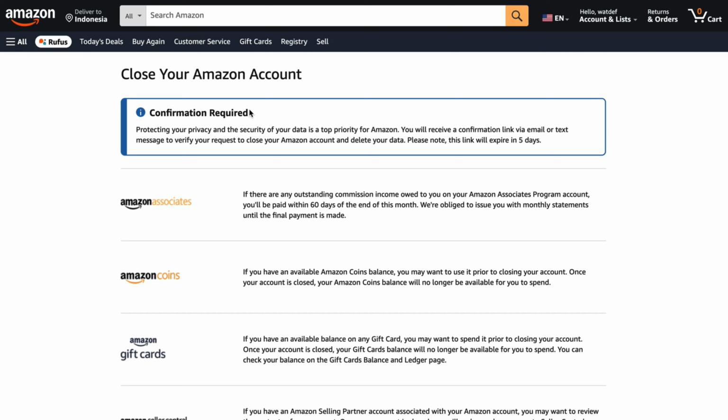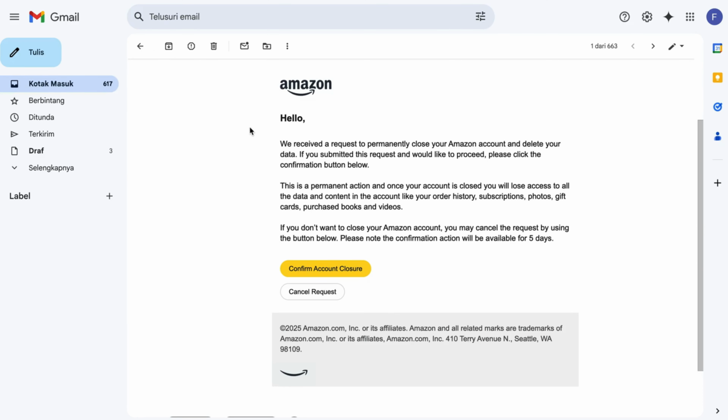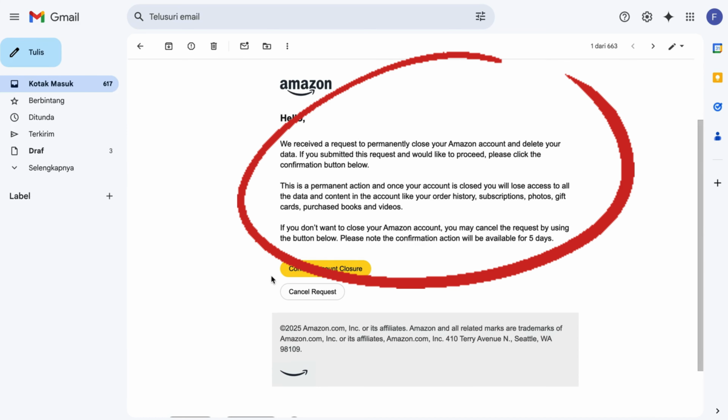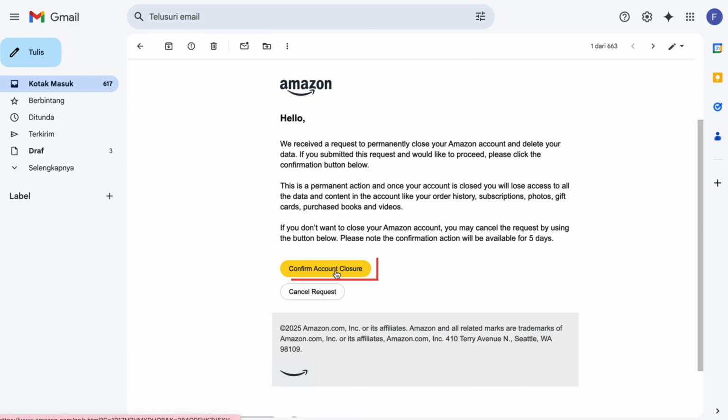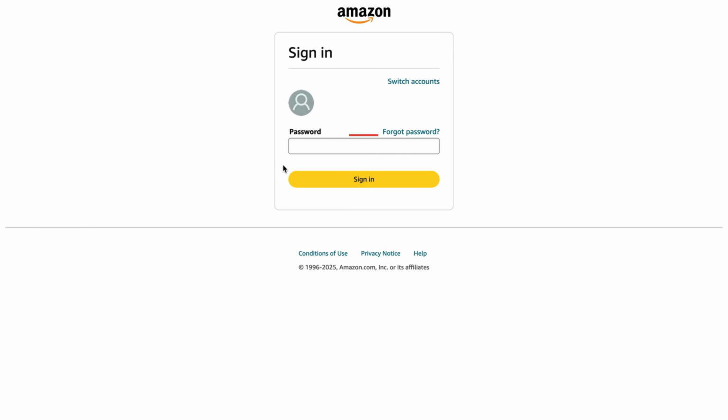And here, you want to check your email on your account that you want to delete. And after you open your email account, there will be an email from Amazon like this. And you just want to tap this confirm account closure. And right here, you just want to type your password of your email account in your Amazon and click sign in, then your account will be deleted permanently.